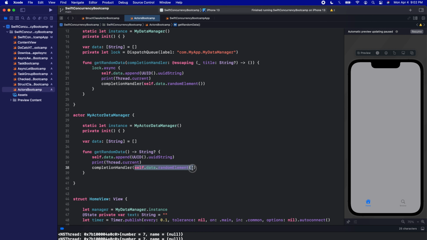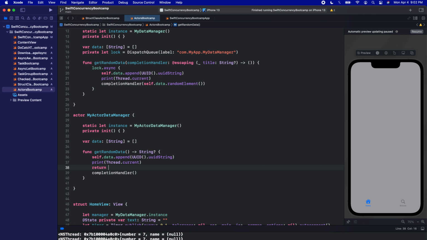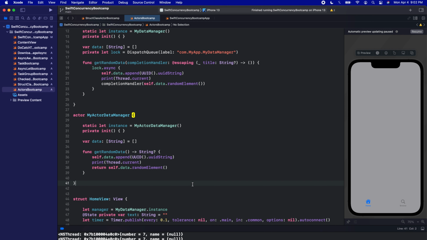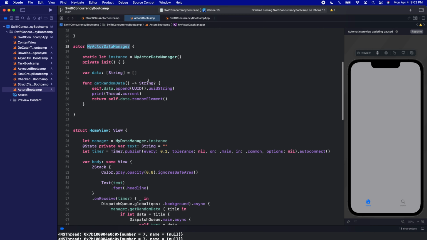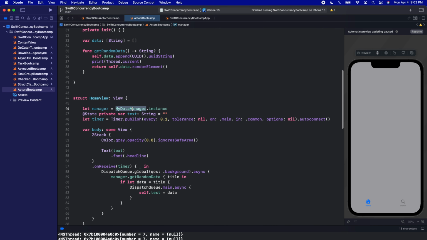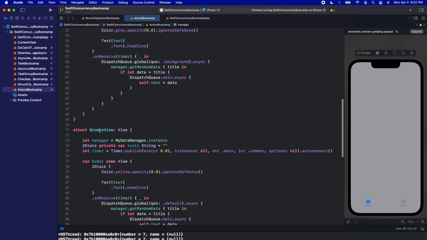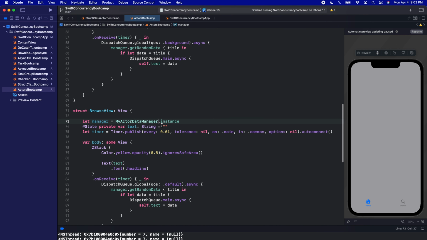And then we're of course going to return our random element here. All right, let's start using my actor data manager instead. So I'm going to come down here in my home view. I'm going to use my actor data manager. In my browse view, I'll use my actor data manager.